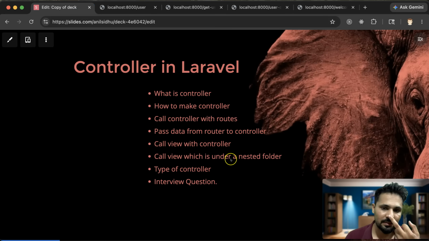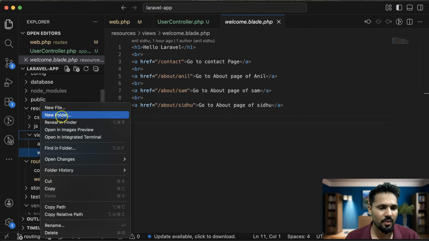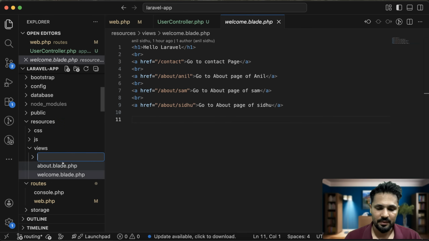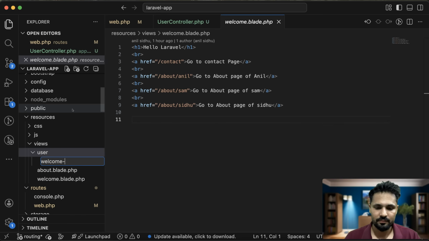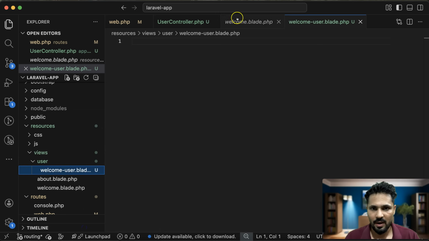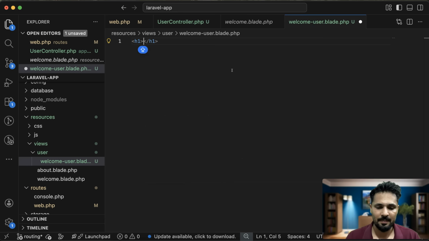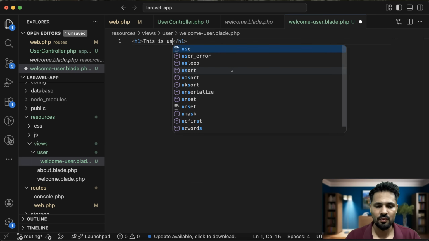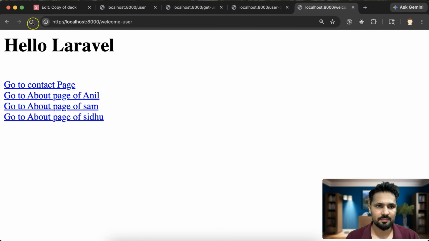Now the next thing is, if we have these views in a nested folder, how can we call them? Let's say we have one more folder inside the views folder, specifically for user, and I'll put welcome user.blade.php there. I want to call this view now. How can I call it? If I come here and put this, will it work? Let me add some text there, "this is user welcome page". I'll refresh it.